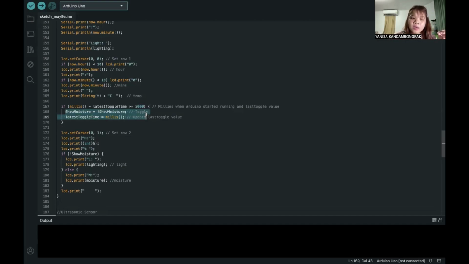If it is currently light, it will switch to moisture, and if it is currently moisture, it will switch to light. And after each toggle is switched, we update the latest toggle time to the current value, so that it can be used for the next 5 seconds.